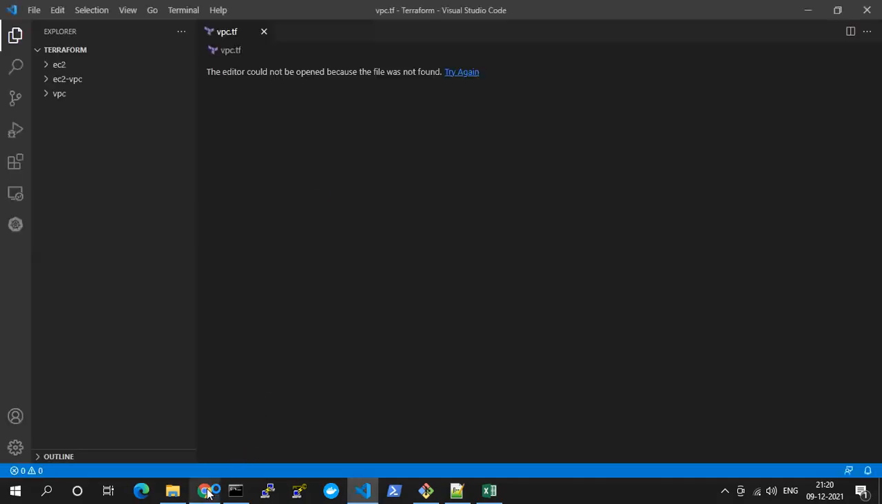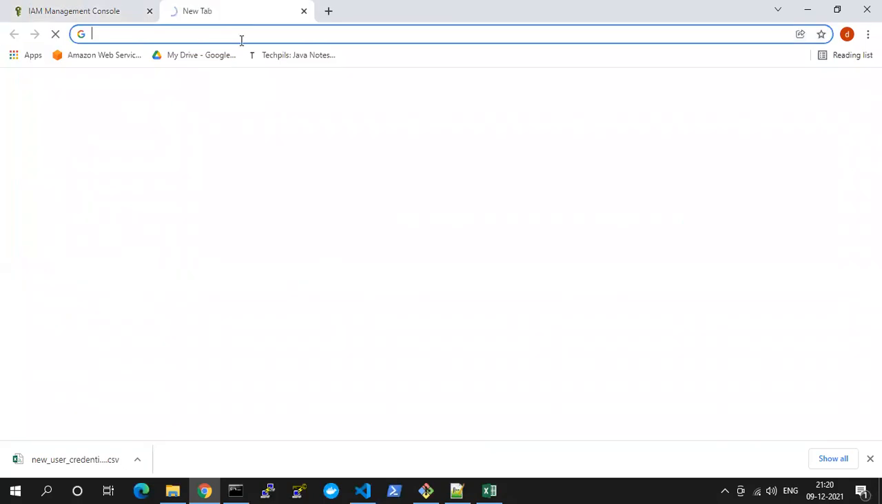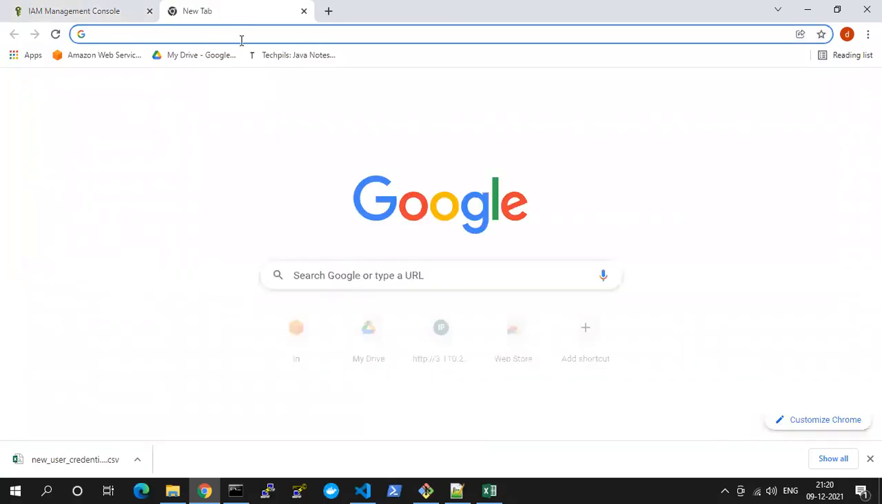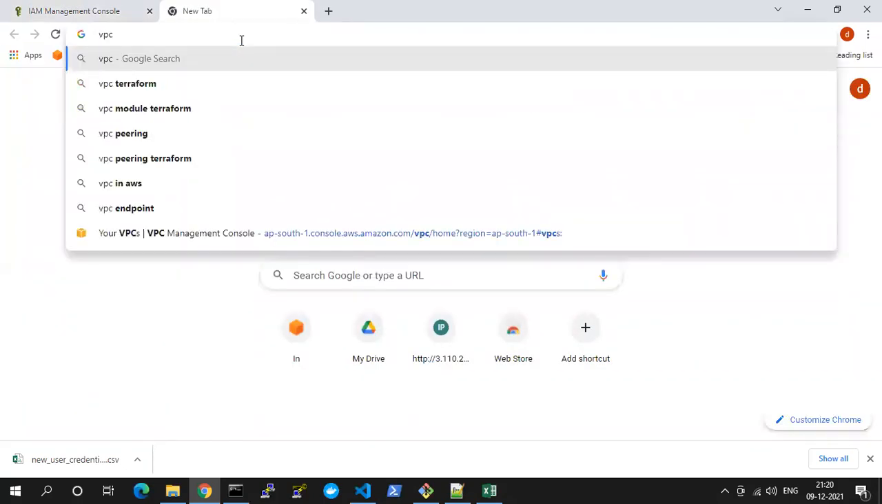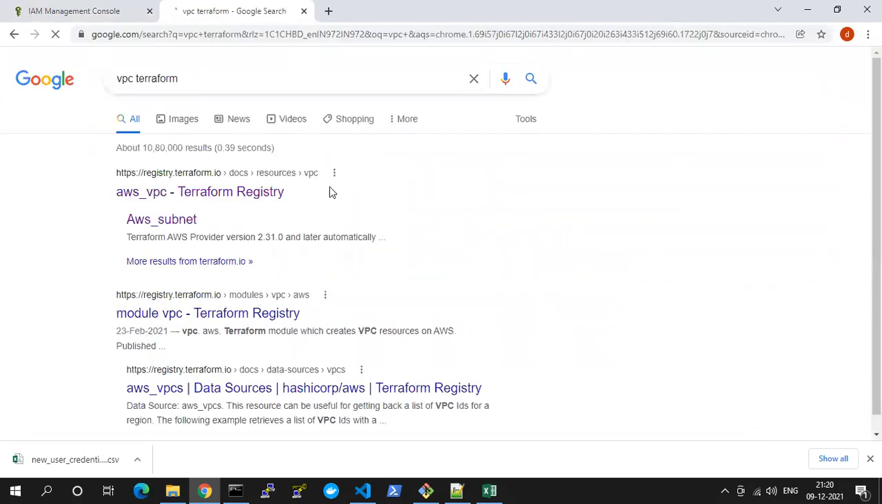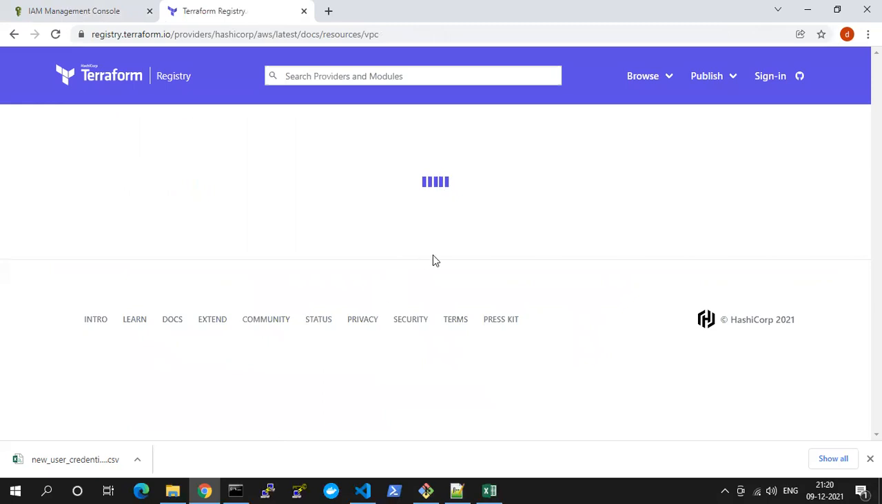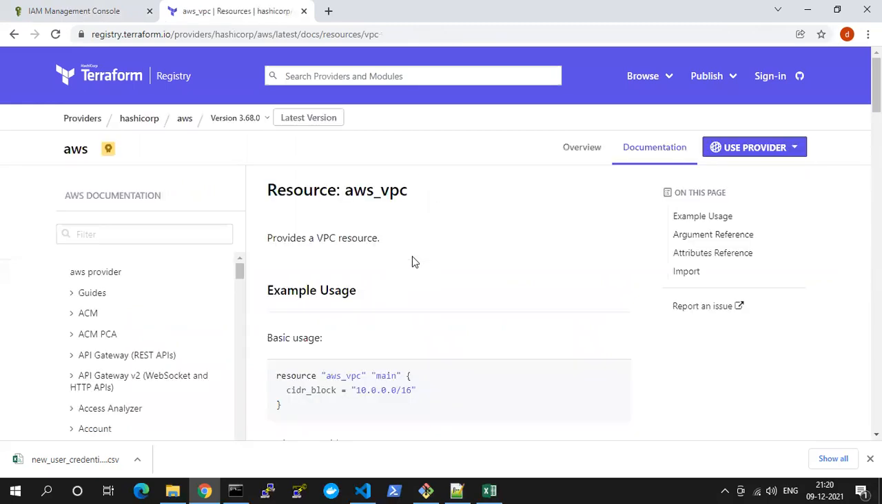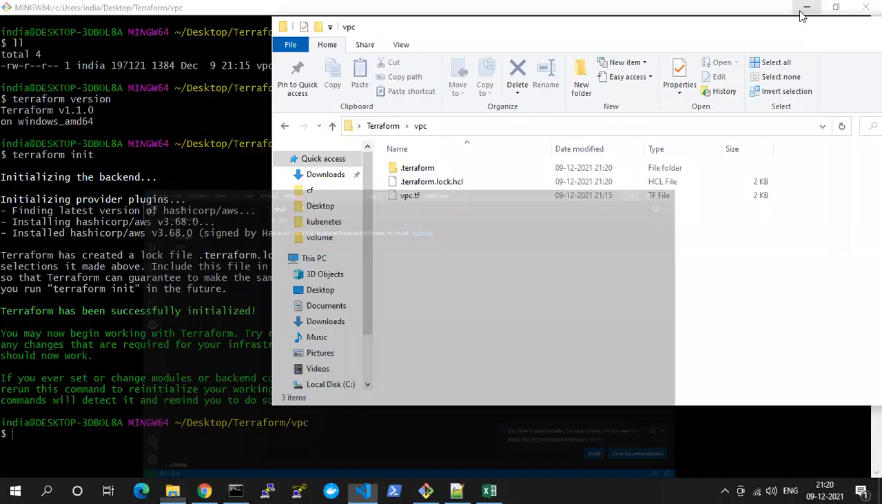So these files are nothing but available on the internet. I already told you, if you want to create just a VPC, search for VPC Terraform. Just copy and paste it, and you can save it in Notepad as .tf. If you want to save, you can also save in the Notepad, and remove the extension .txt to .tf.